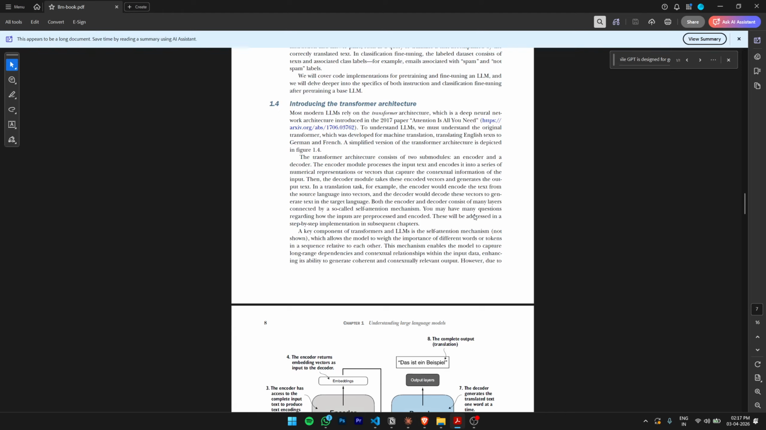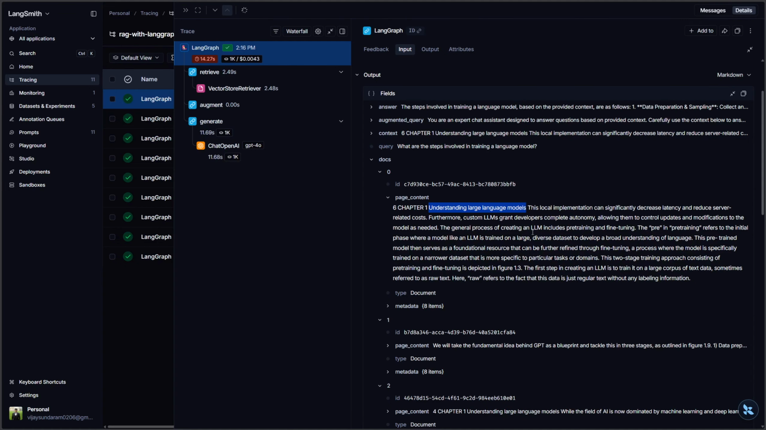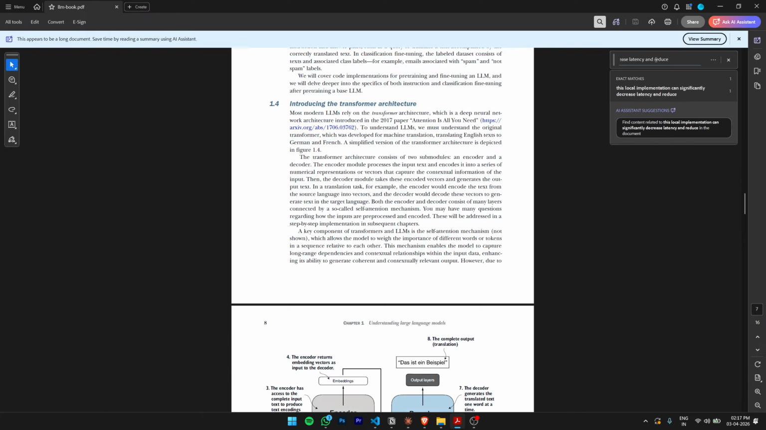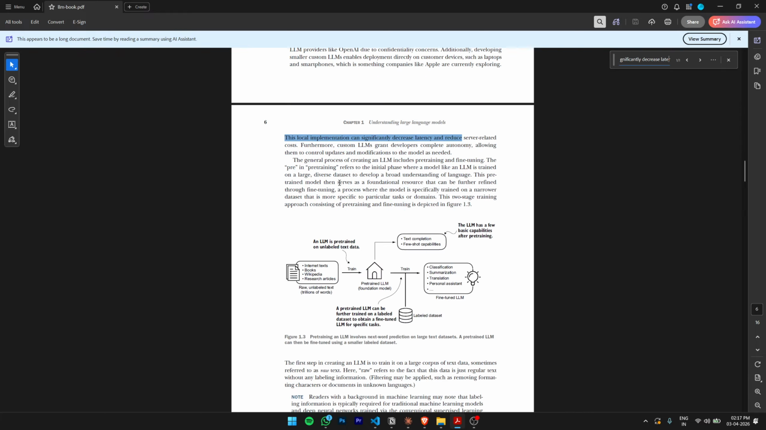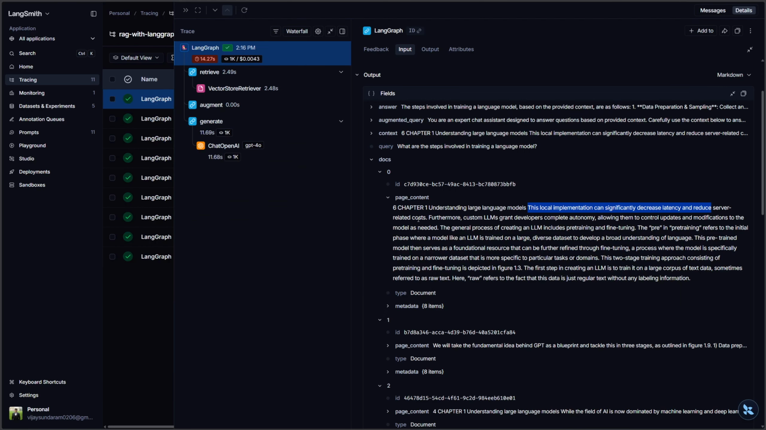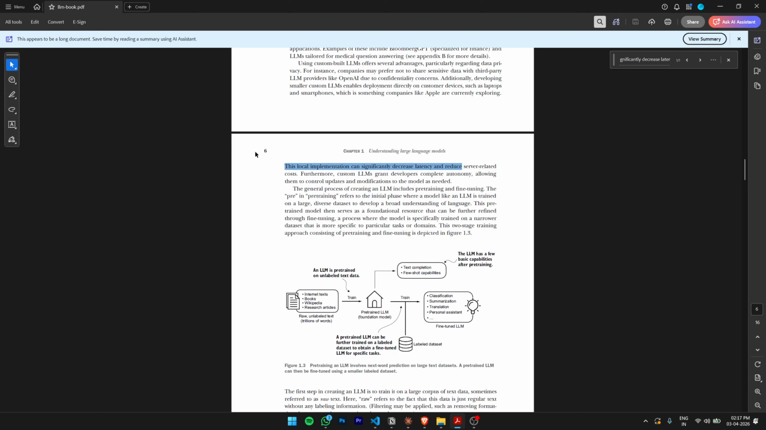Where is my PDF here? If I were to search this, oops, there are quite a lot of them. Maybe we'll search a longer sentence and see. By the way, I can also look at the metadata and find the page number, I guess. Yeah, so here, right? So chapter 1, I am assuming it is this. Understanding language models is this.